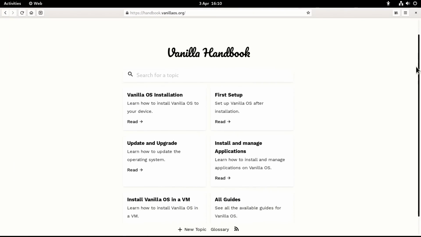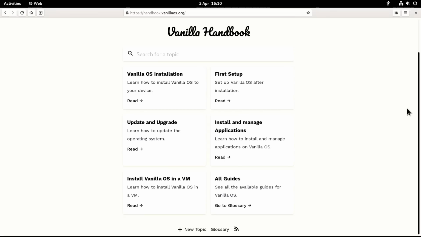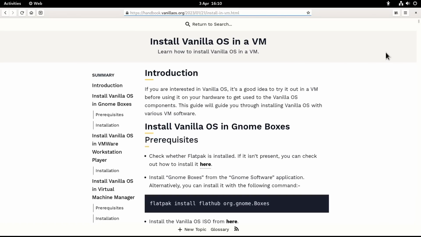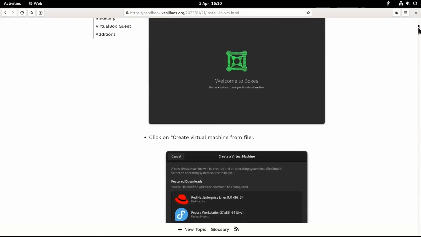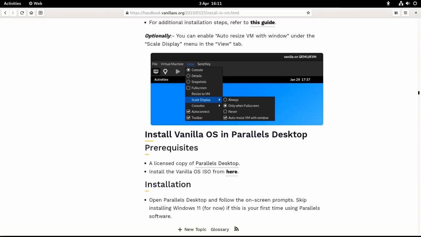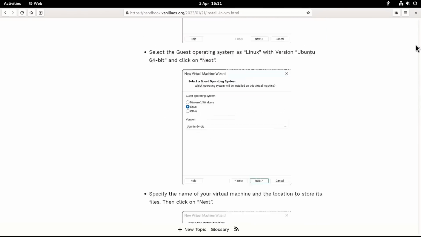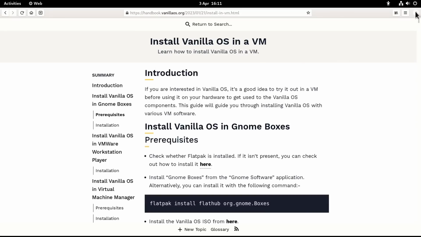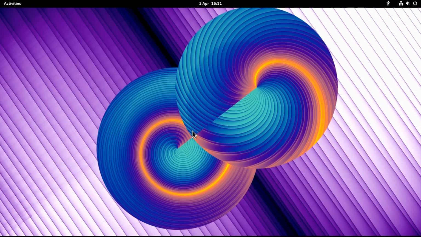And as I said, this is really great documentation. So for example, if you want to install it in a virtual machine, there's a great guide here. And they've gone to a lot of trouble. There's lots and lots of screenshots. Everything is really, really clearly laid out. This is very beginner friendly. We've got much better documentation here with this new distro than we find for many older distros.